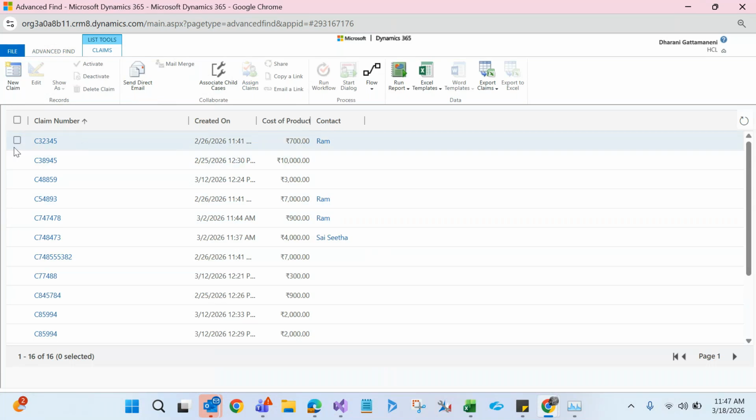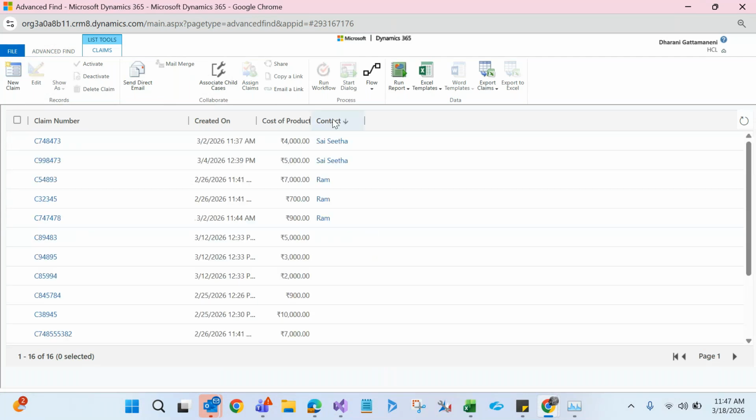So Ram is associated to how many claims? Ram is associated to 3 claims. Sita is associated to 2, Ram is associated to 3, and others don't have any contact associated. So now I do not want all these claims. I only want specific claims which are associated to a contact.